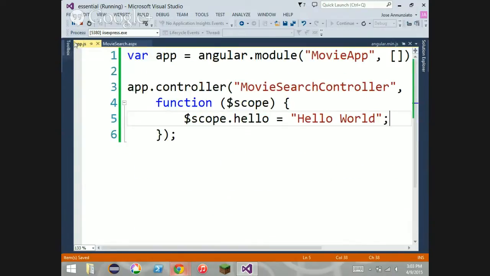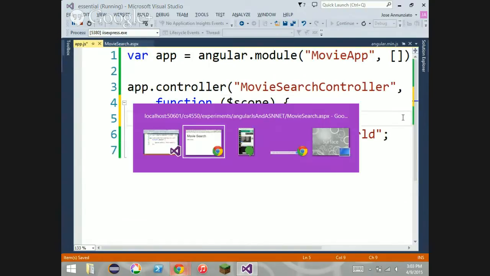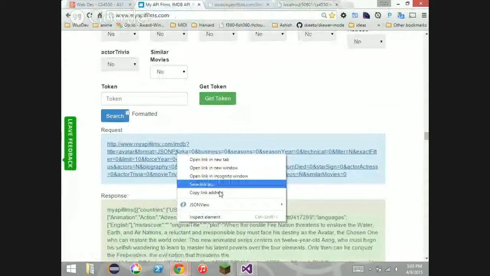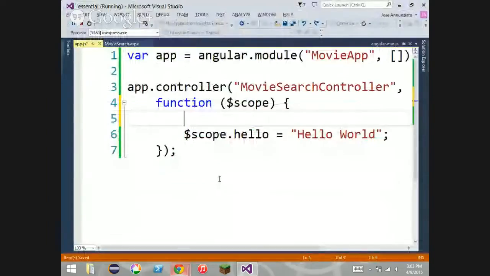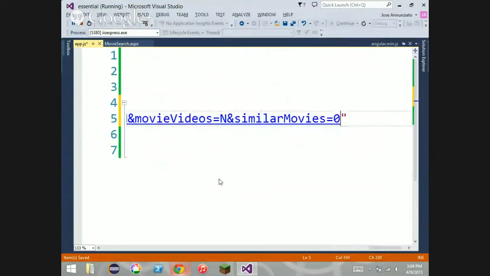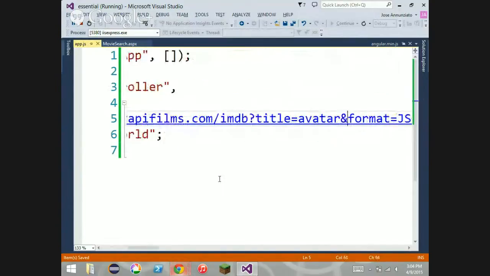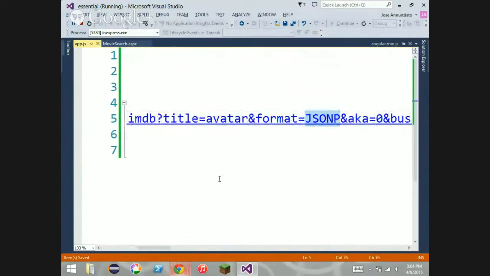So let's do that. Let's go fetch. We have the URL somewhere. Did we copy it? I think I copied it, right? Is it still there? No. Let me copy it again from here. Copy link address. So here I'm going to say var URL is equal to that long URL, right? And let's look at the URL. It should say the format is JSONP. There it is, JSONP. Very good.